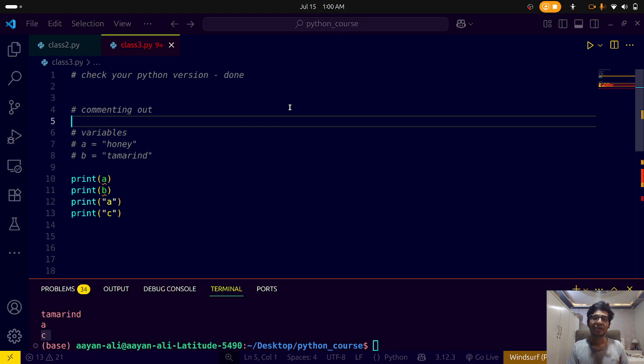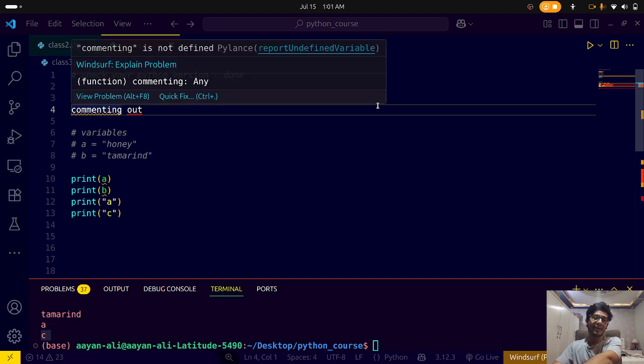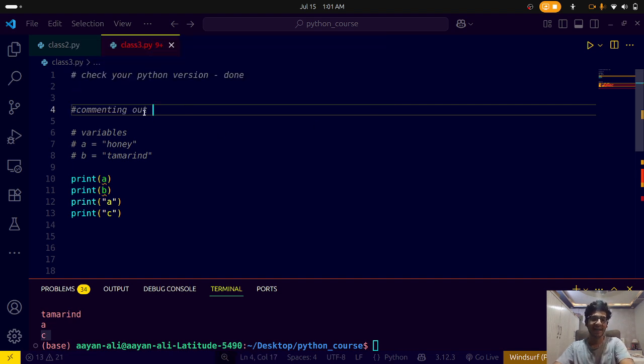Okay, so how to comment out in Python? Every language has different ways to comment out things, but in Python we use the hash. Hash is used for commenting out. If I remove the hash, you can see the color of this line change. That means this line is going to be executed when I run this code. If I put a hash, it is light gray now. That means this line won't be executed when I run this code. So this is the line which is commented out.